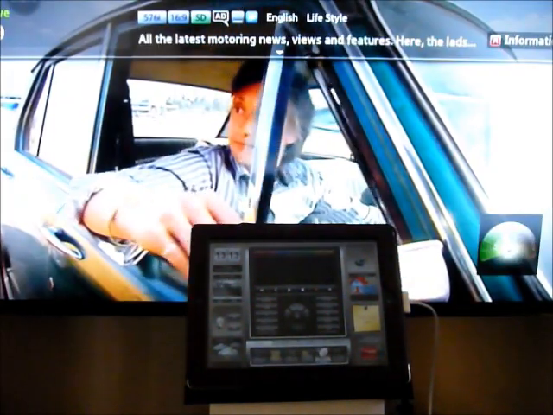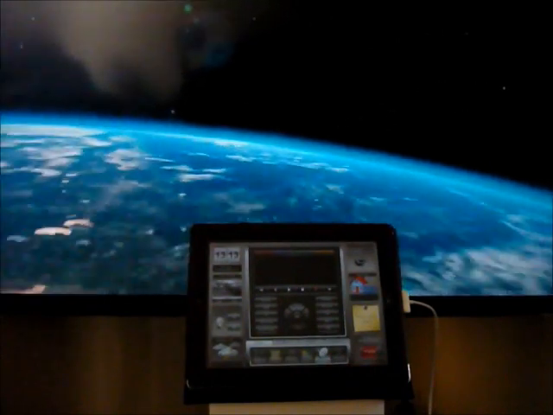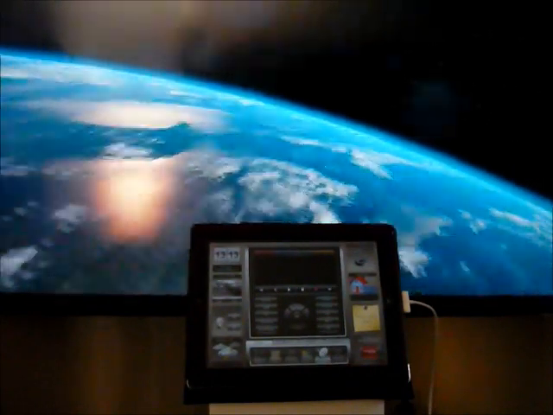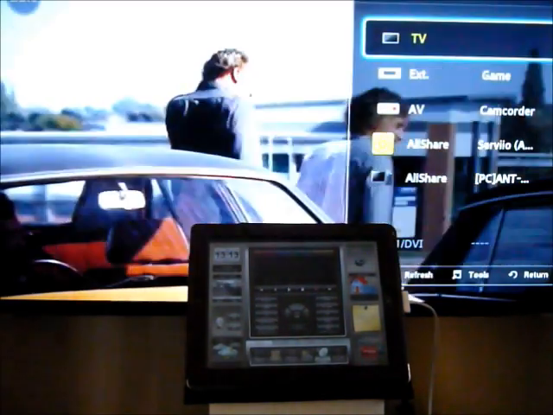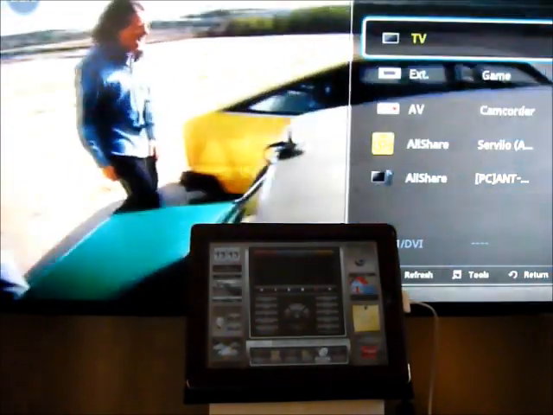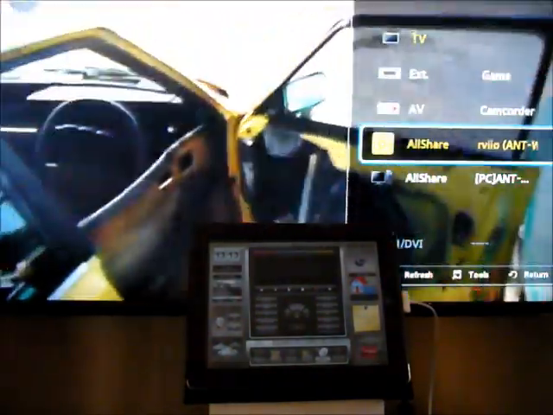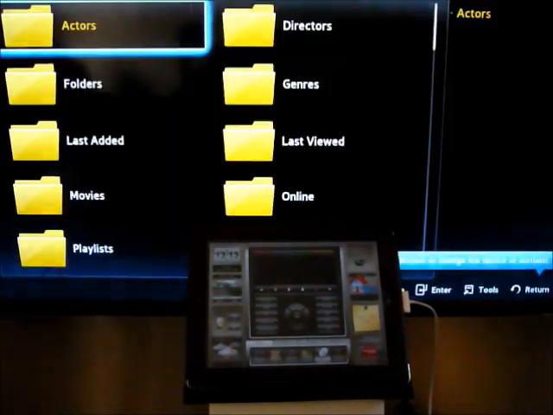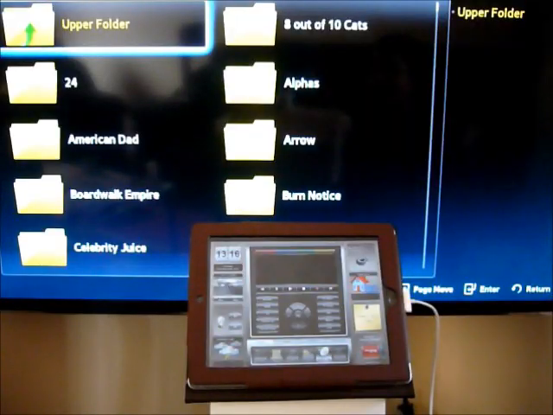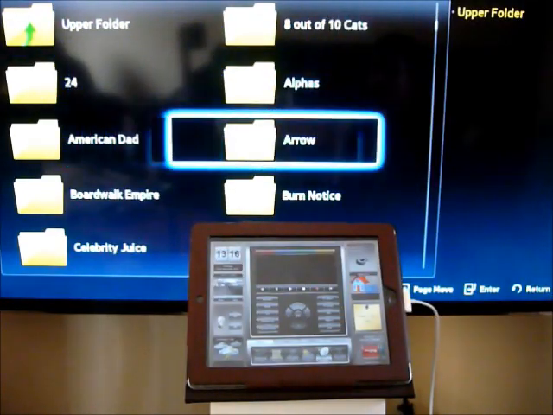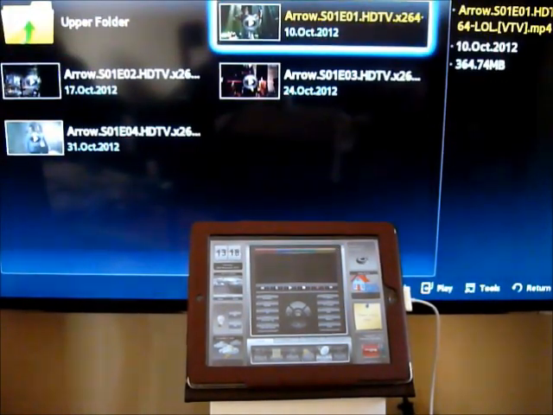Play TV sources. Go down 3. Select input. Go down. Select folder. Go right 5. Select folder. Go right. Play TV.